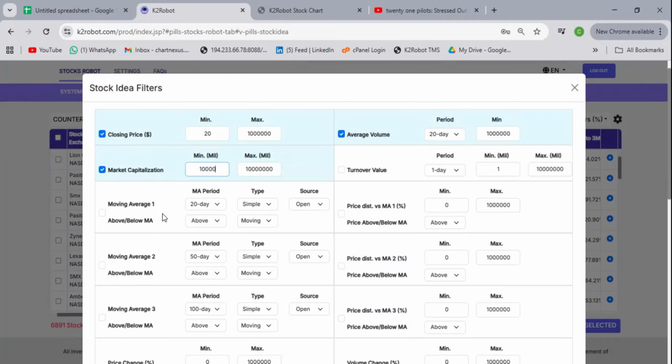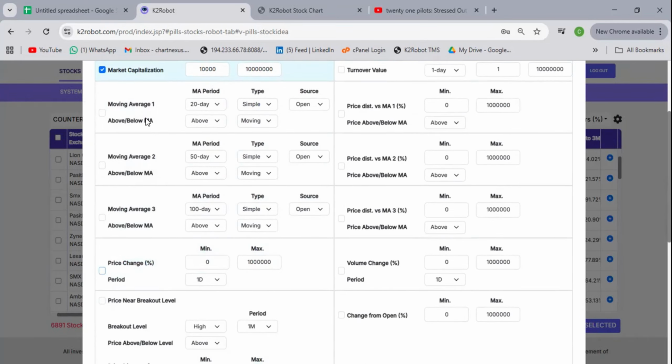Up next will be the 3 moving averages. So now we will choose all 3 moving averages. Moving average 1 needs to be above moving average 2, and moving average 2 needs to be above moving average 3. And moving average 3 needs to be below moving average 2. And for all 3, the source, we will choose close.